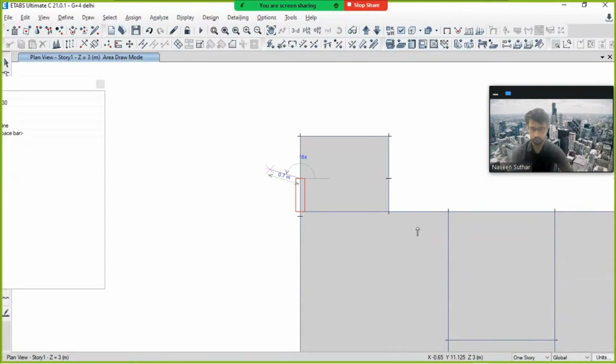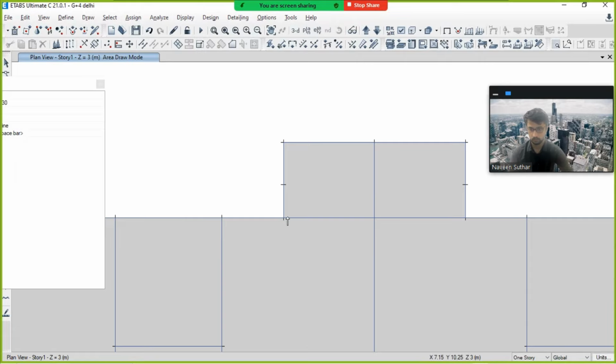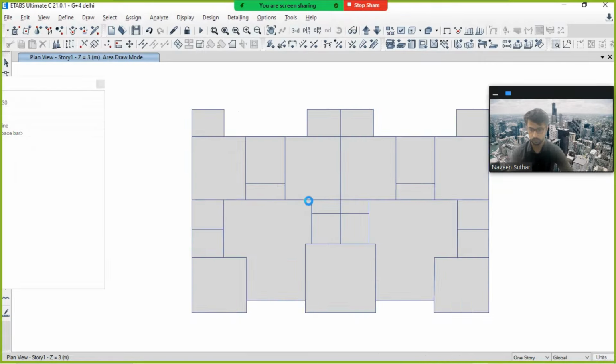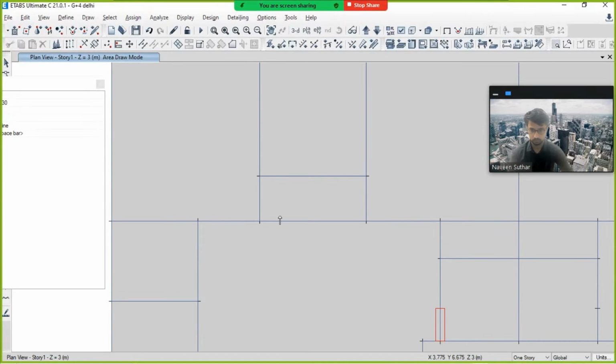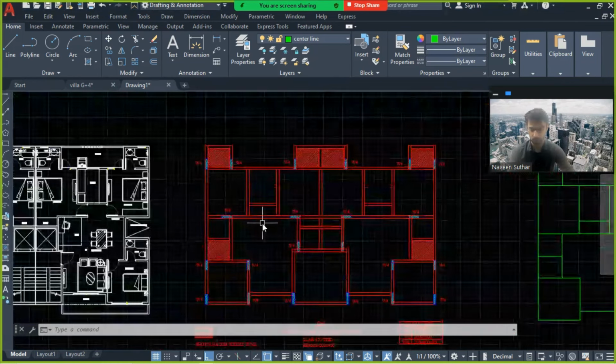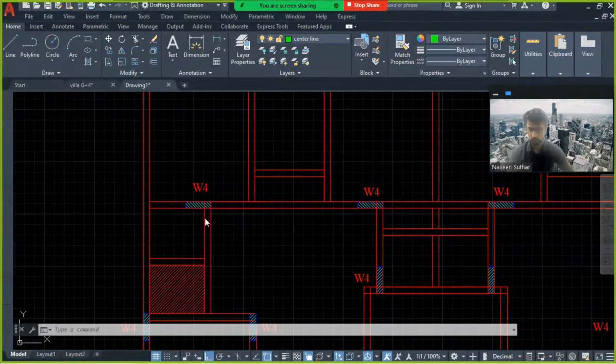Select these two joints and right click. Okay, and I think these joints we don't have right now. So what we will do, we will just go to this position.